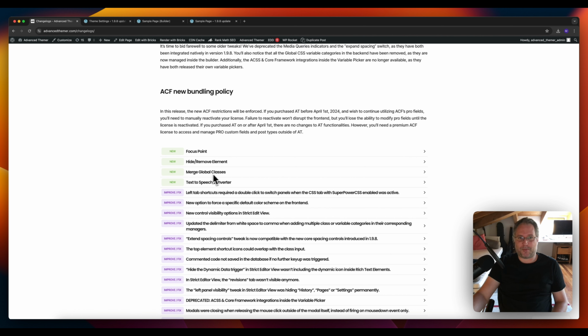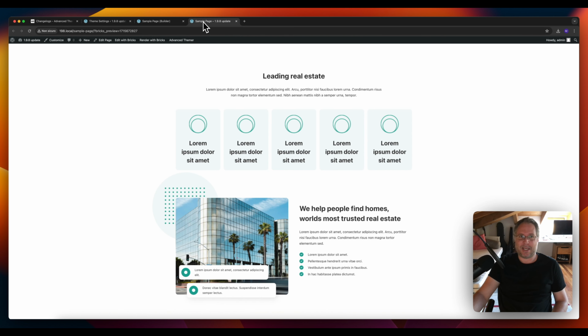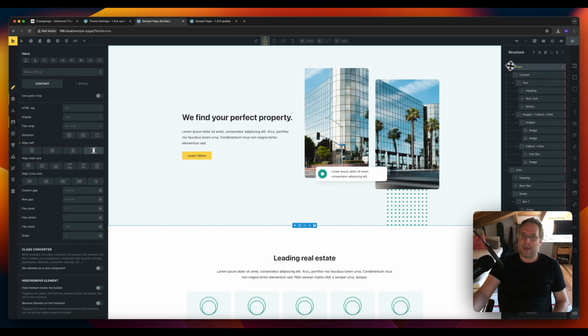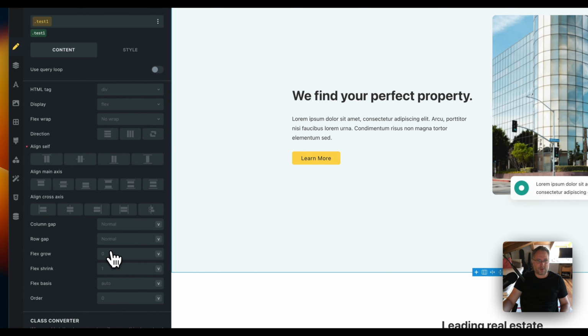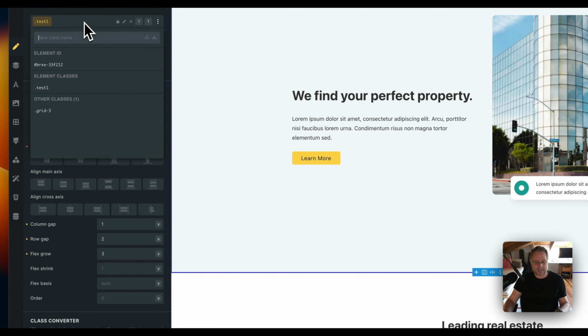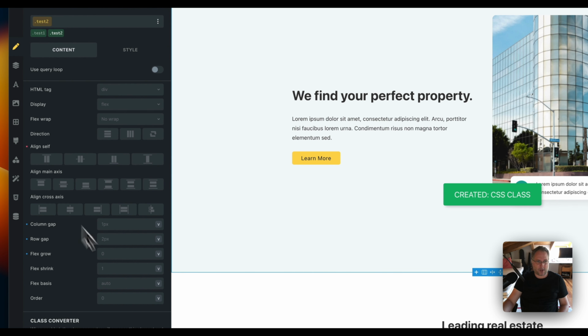Okay, let's move on. Merge global classes. So now you have the option to merge your global classes inside the builder. Let's come back here. I'm going to create 2 classes. Let's create test1, and I'm going to assign 1, 2, 3. Just random values, it doesn't matter really. And let's create test2, and on test2 I'm going to set 4, 5, 6. Now I want to merge these 2 classes into one class.